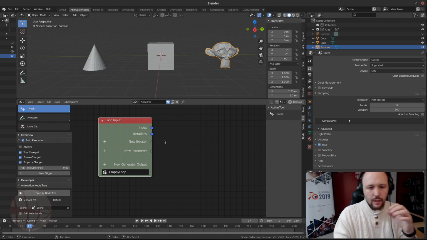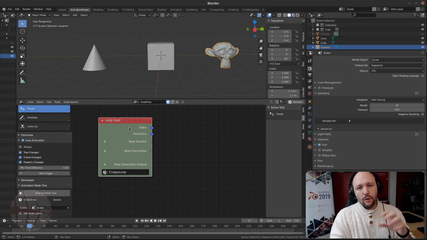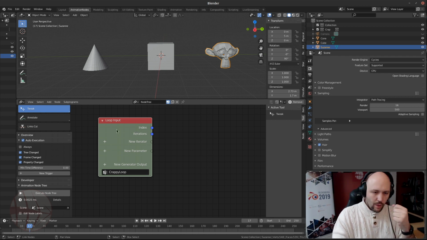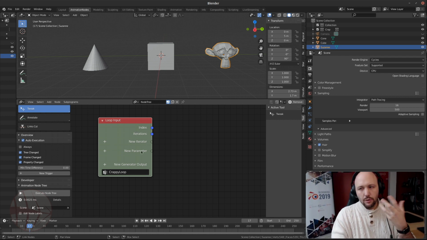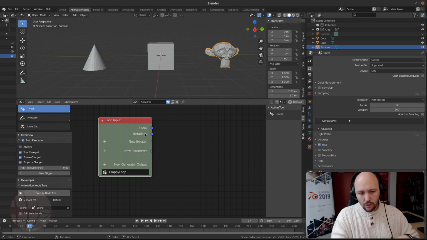Crappy loop. But this node is a bit different from the group node. Why? Because we have many more inputs to configure. We have an index output and an iterations output. Those two are just values, and we can check the values with the viewer.